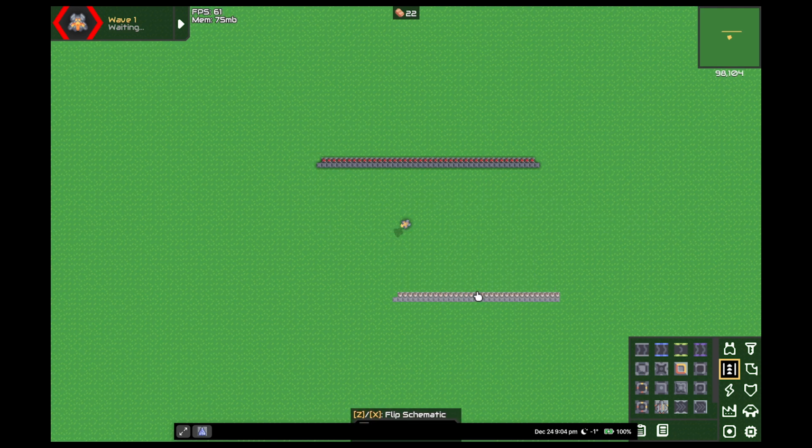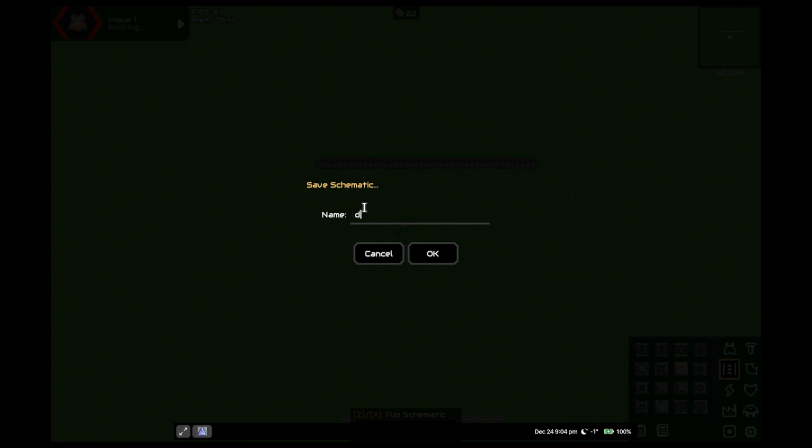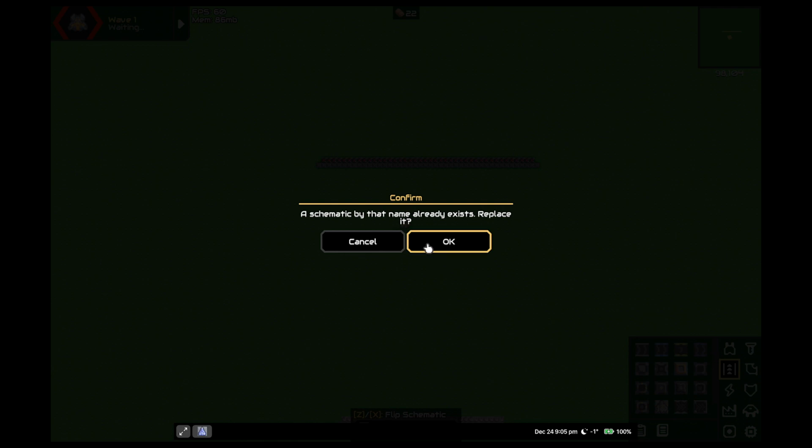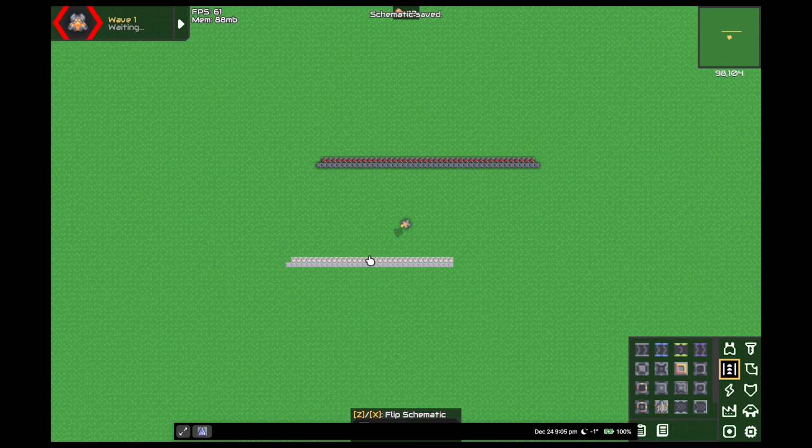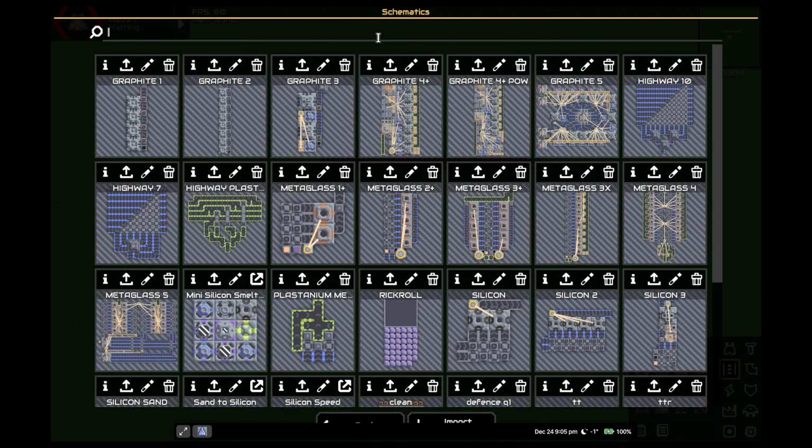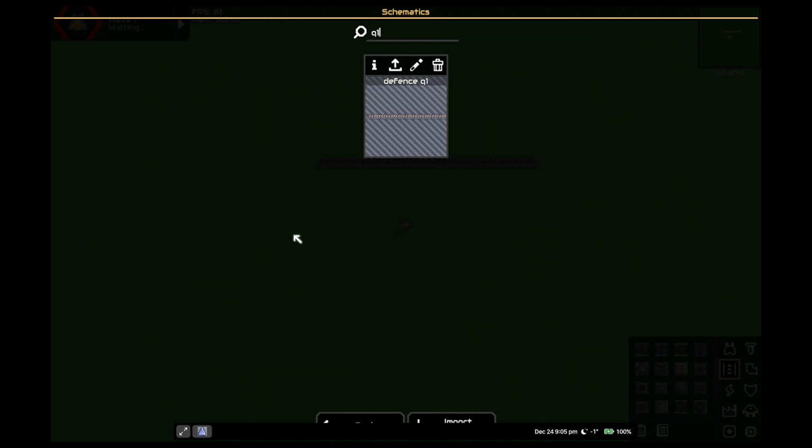Right, so let's copy that and save the schematic. We're going to call this defense and then call it Q1. In this game, it would be easy just to search for Q1 rather than a full name. So click OK. Now I'll go to schematics, press Q1, and it comes up.